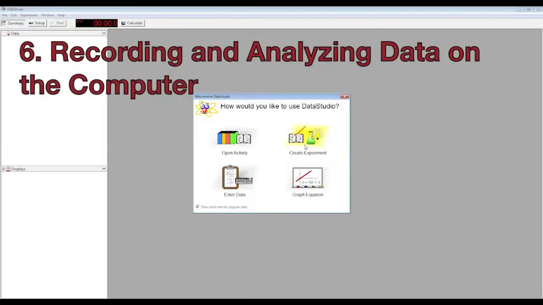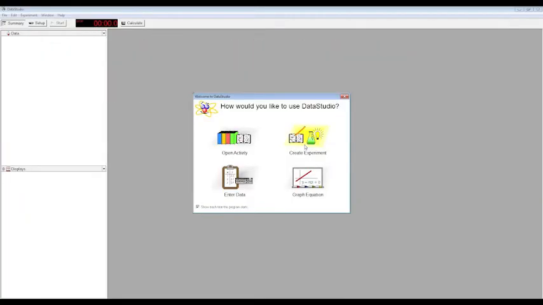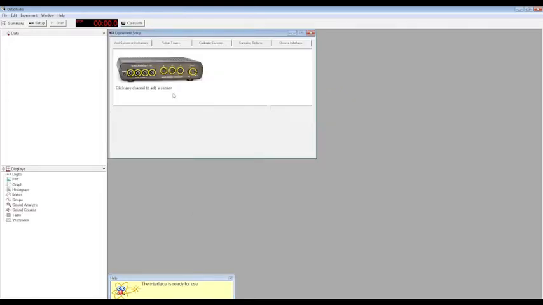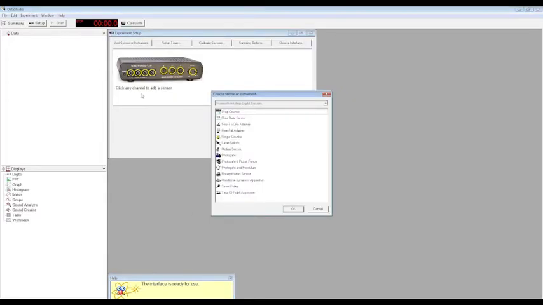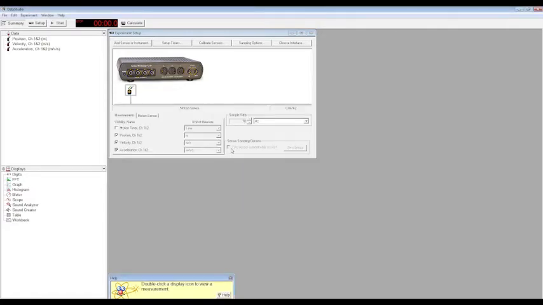Now that the motion sensor is on and connected, we can set up an experiment using Data Studio. First, select Create Experiment and then choose Channel 1 of the Pasco interface. Select the motion sensor as your instrument. Next, we will calibrate the motion sensor. Click the Motion Sensor tab.